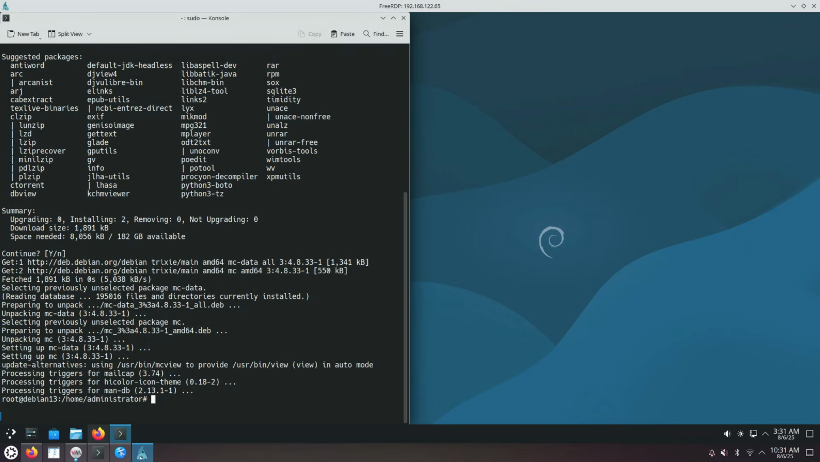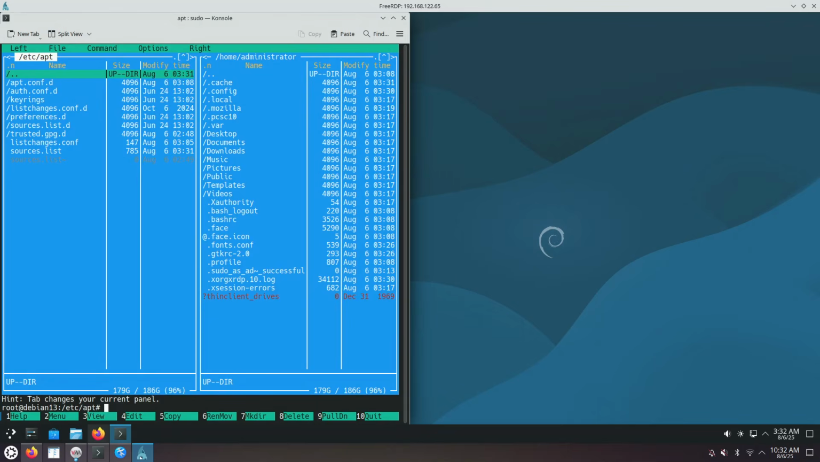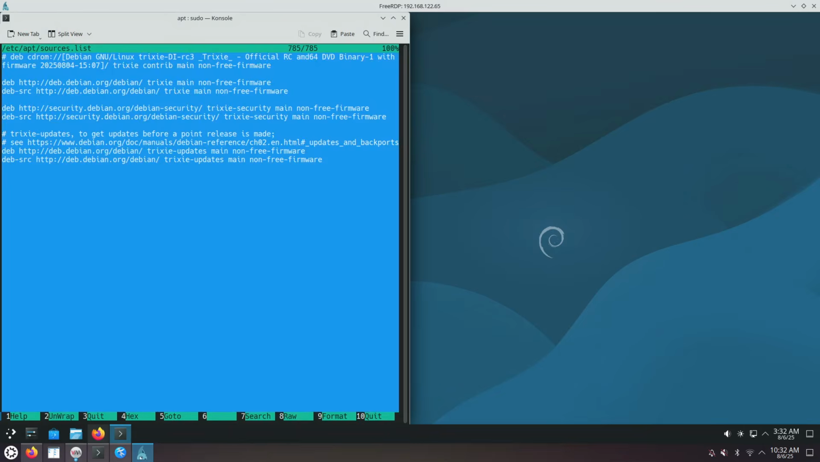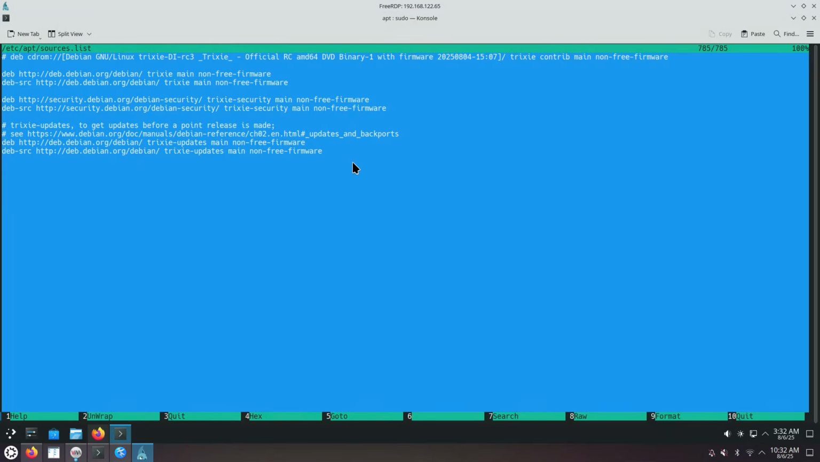Okay, so that would be mc /etc/apt. Okay, so there's a backup for sources.list. There's a sources.list which used to contain the ISO, so the installer medium.